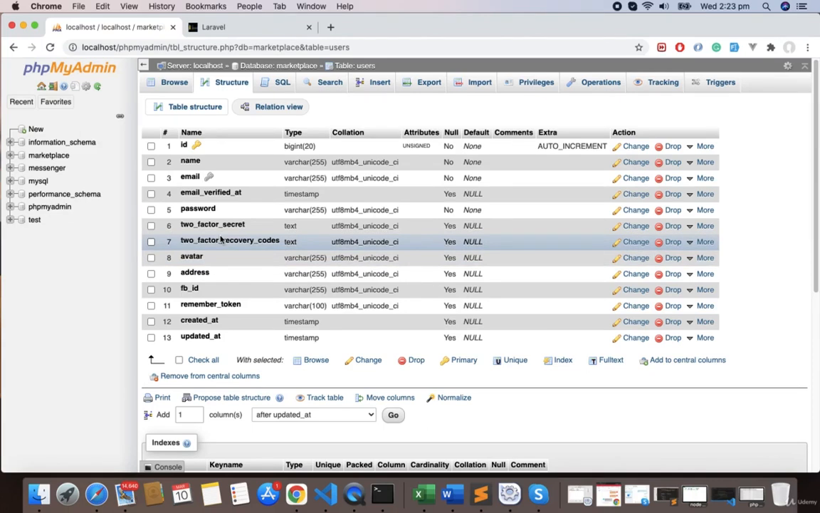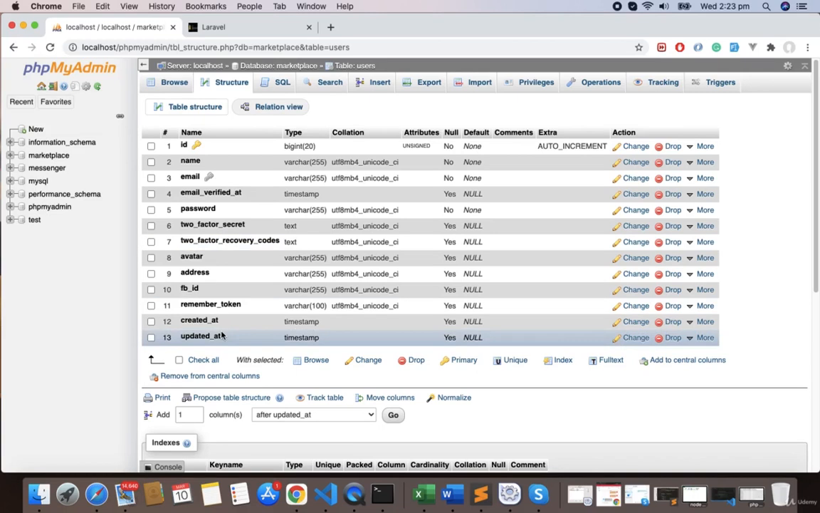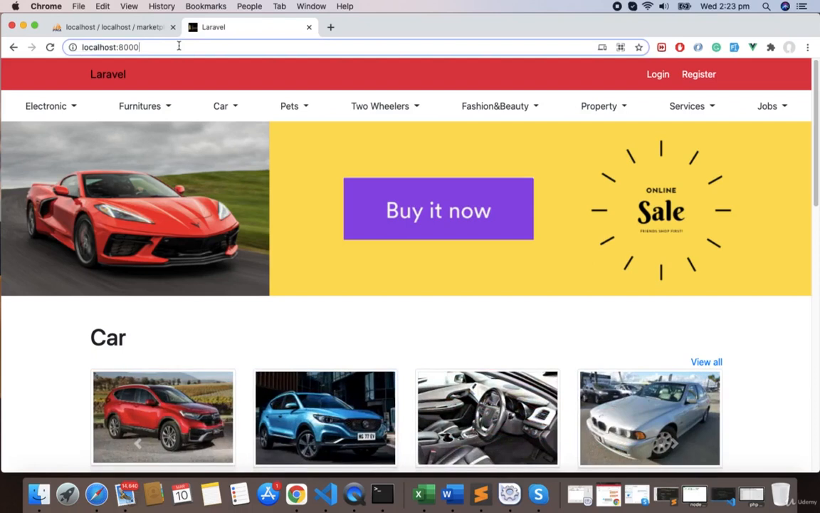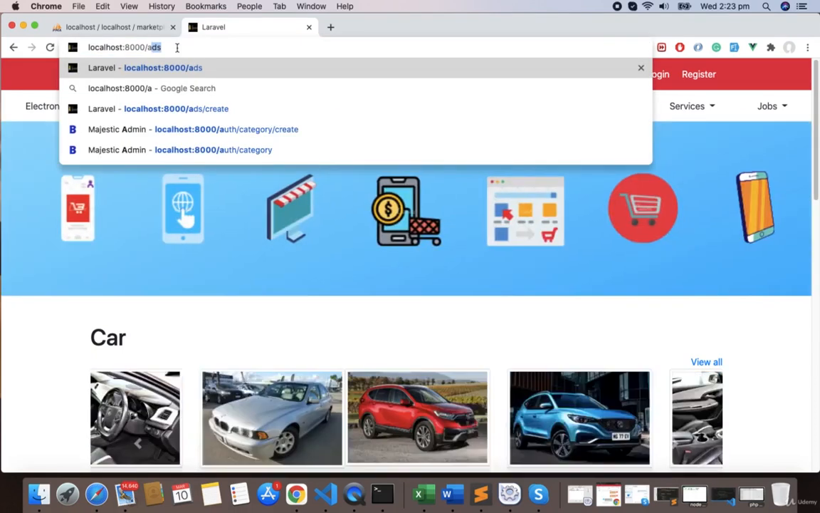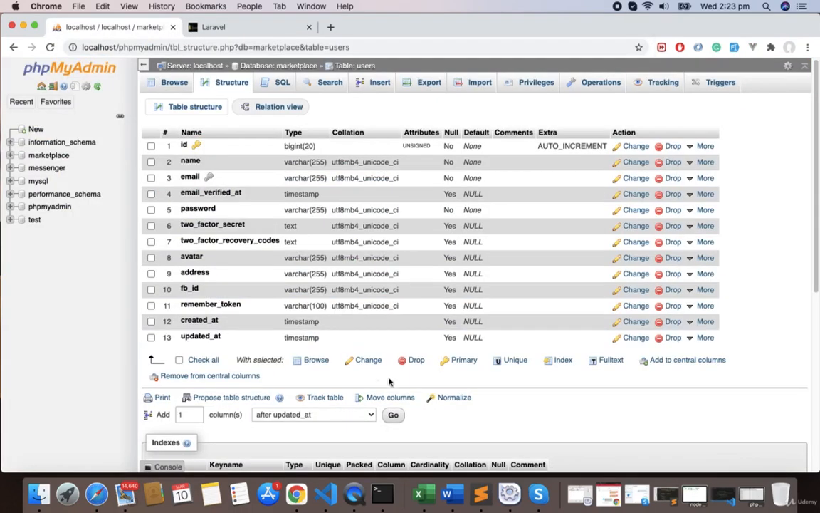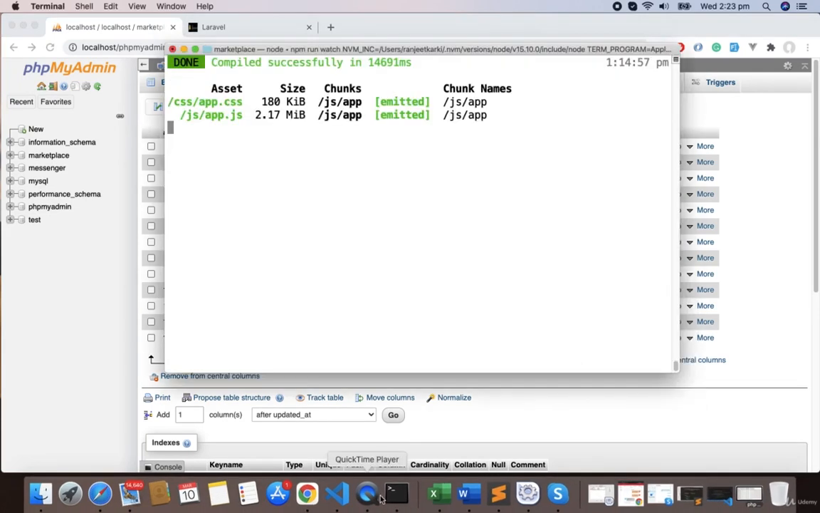I'm going to add one column, is_admin, and is_admin will be 0 by default. That means the user is not an admin, and if it's 1, then the user is admin, and if it's admin, then it can create a category, it can do a lot of stuff. So let's add one more column to our existing table.